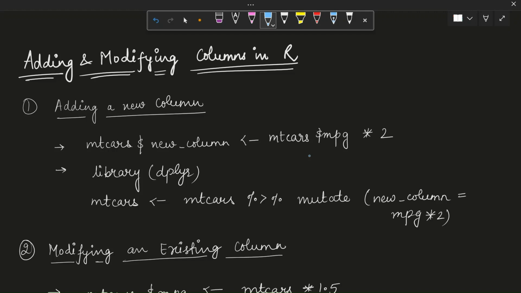So the first part is adding a new column. We can add new columns in base R and using the library also. So the first statement represents how we can add a new column using base R. This statement creates a new column named new_column that is twice the MPG values. And this statement uses the library and does the same operation in a much cleaner way.